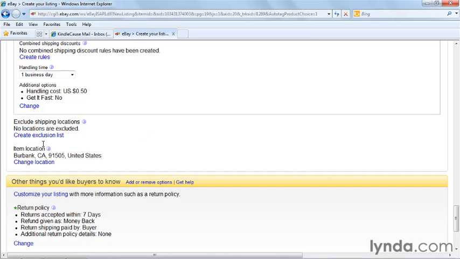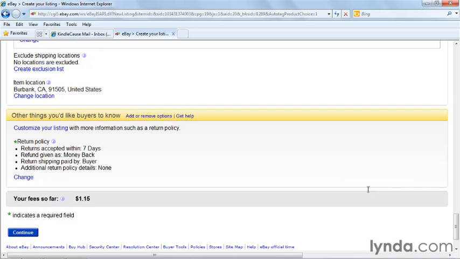If you want to exclude where you'll ship to, like there's specific countries you don't want to send the merchandise to, I ship worldwide, but some people don't. You can also use an exclusion list. And you want to put in the location where the item is located there as well.